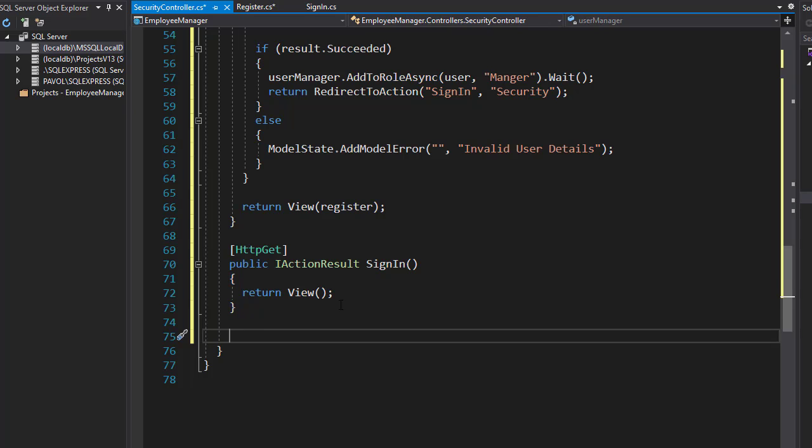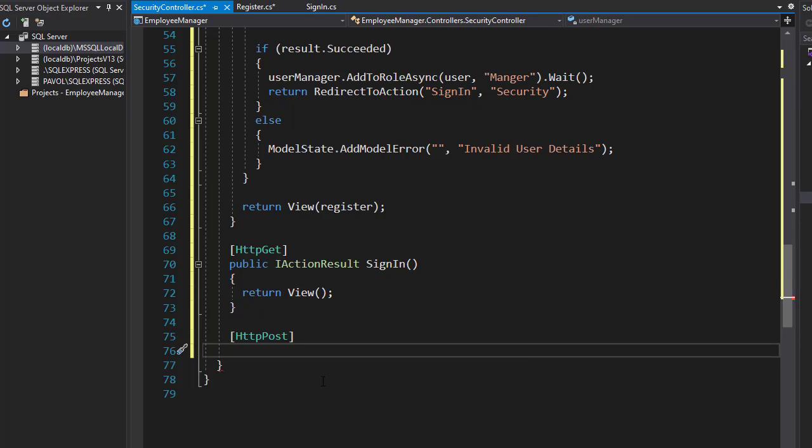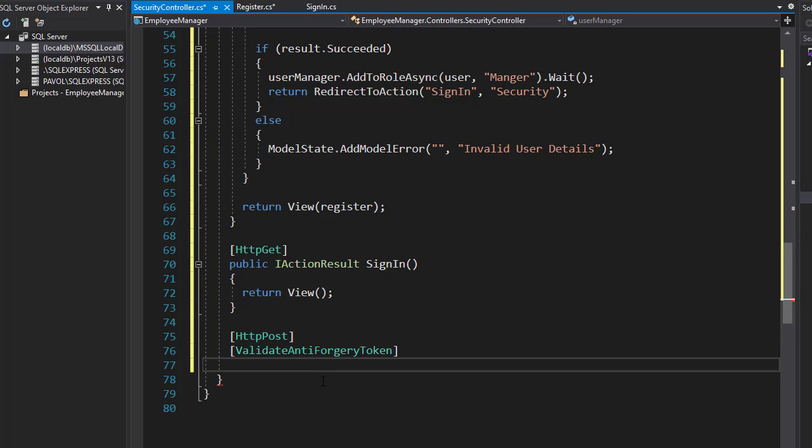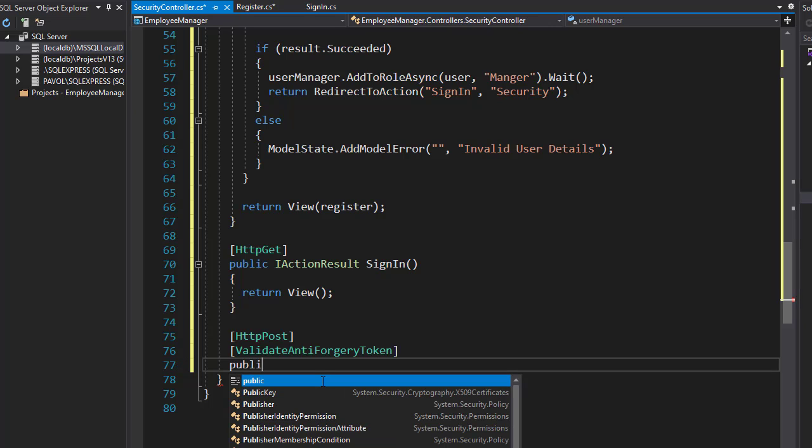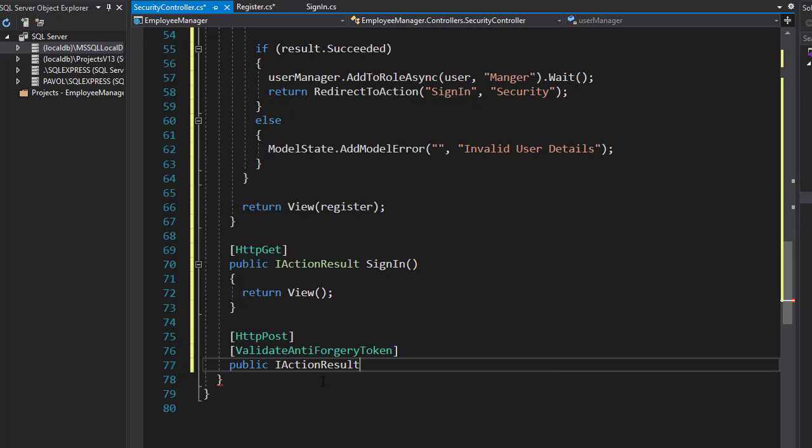Now let's do the HTTP POST. Let's also add the validate forgery token. And then we'll create the action. So this is gonna be public IActionResult. I'll call it SignIn.